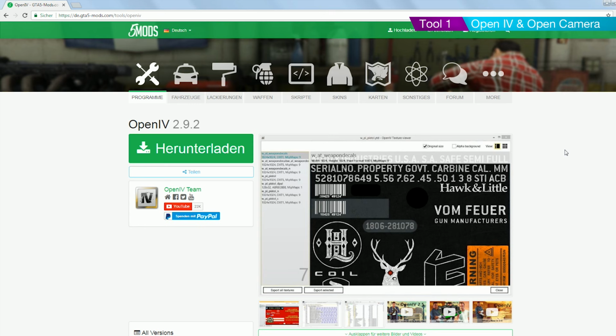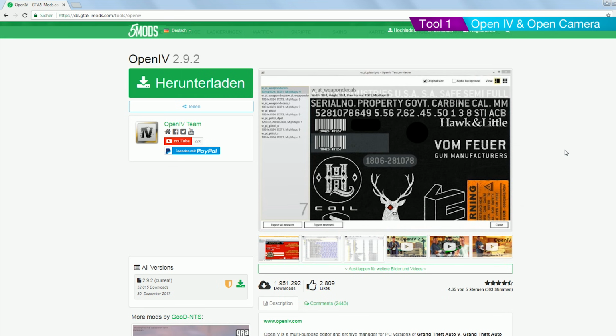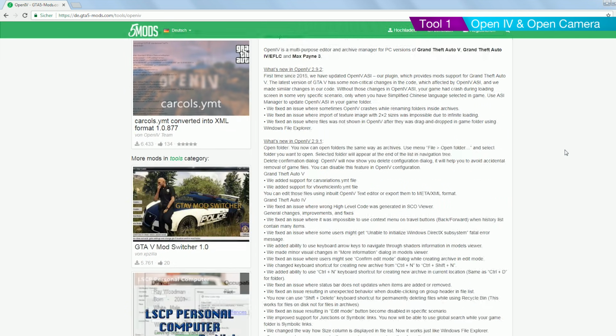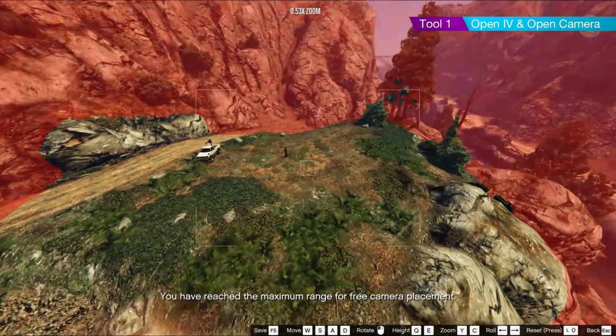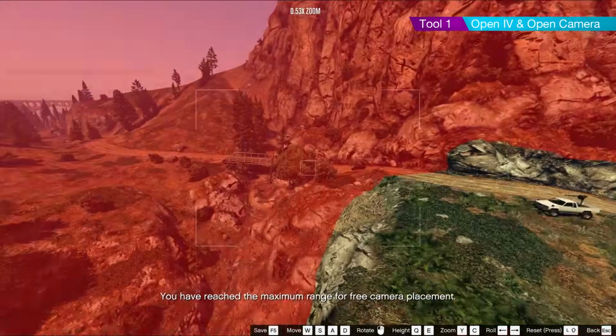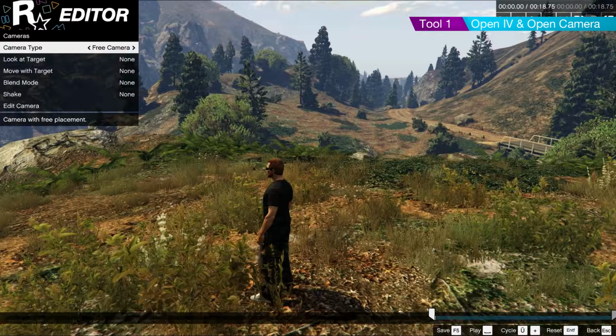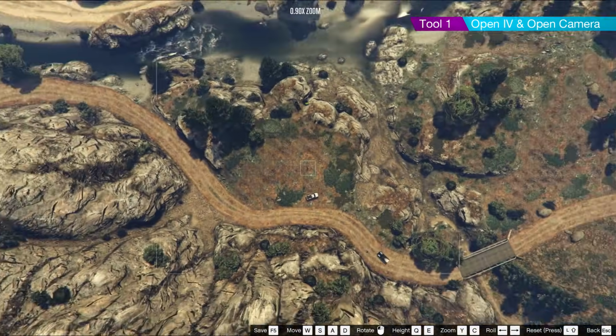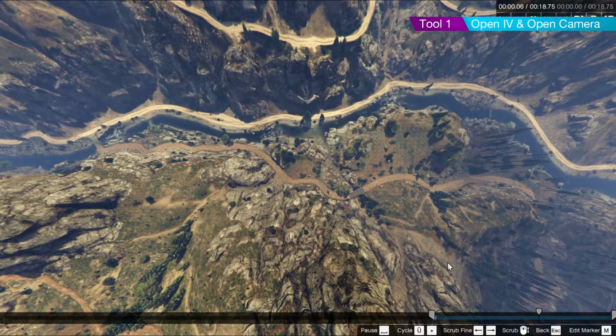You will need Open4 to install mods easily. It also contains a really helpful feature called Open Camera. This used to be an individual mod, but now it's a part of Open4. It removes the boundaries for the camera and Rockstar editor so you can move freely all across the map instead of being limited to a short range. For more info on Open4 and Open Camera, please watch the tutorials I already made about these tools.